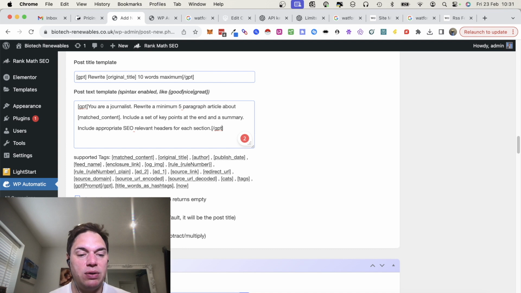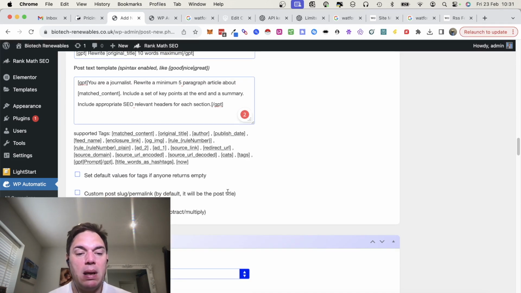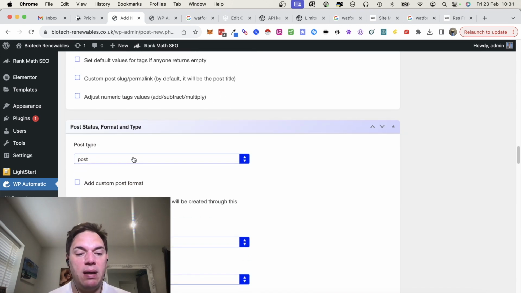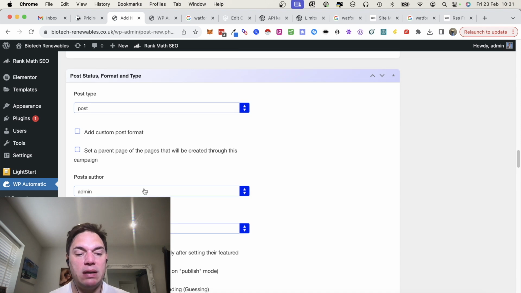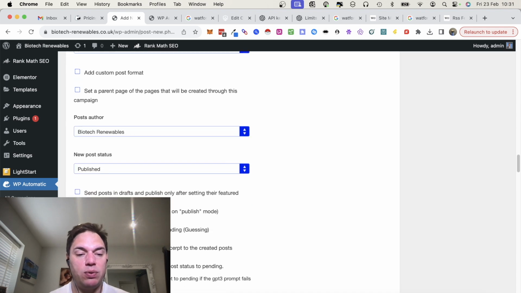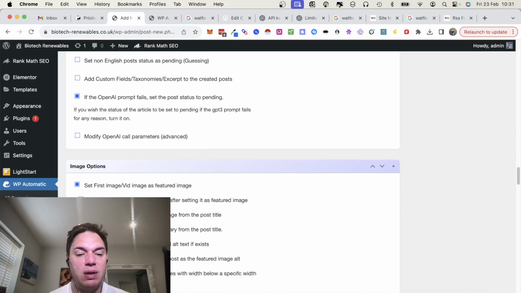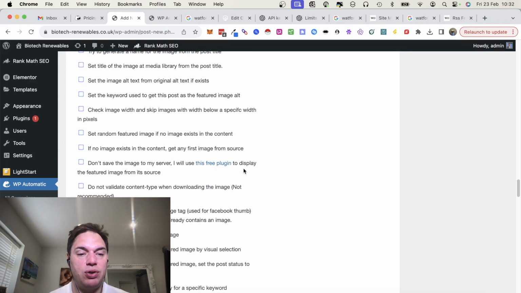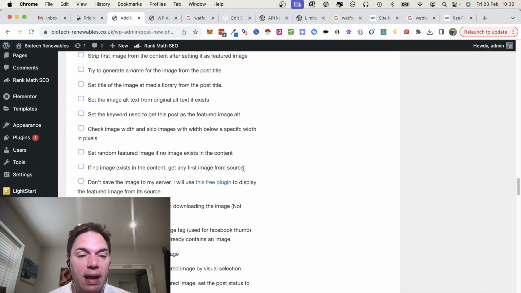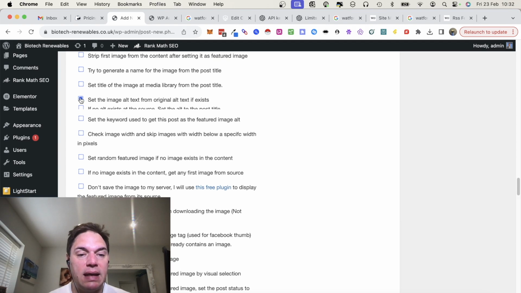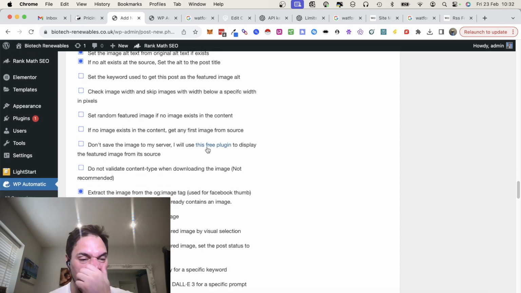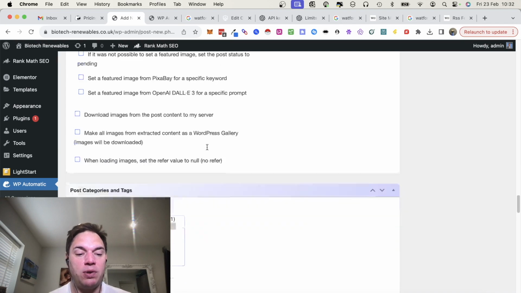Then we can set default values for tags. We can do custom post slug permalink. I will just use post title, and then we want post. We want it to come from biotech renewables. We want it to be published. Then we can set the first image of the video as a featured image, and set the alt text to post title. So effectively what we're doing is we're trying to optimize it.